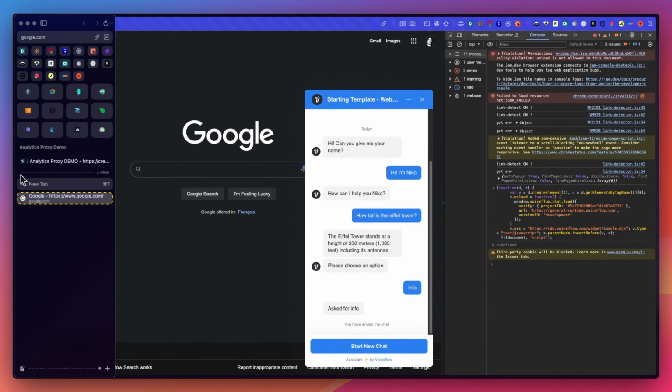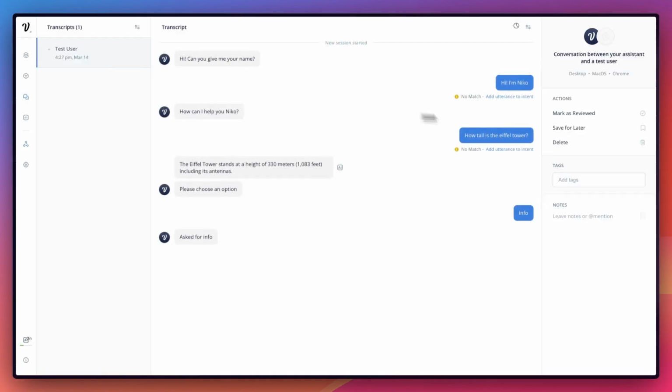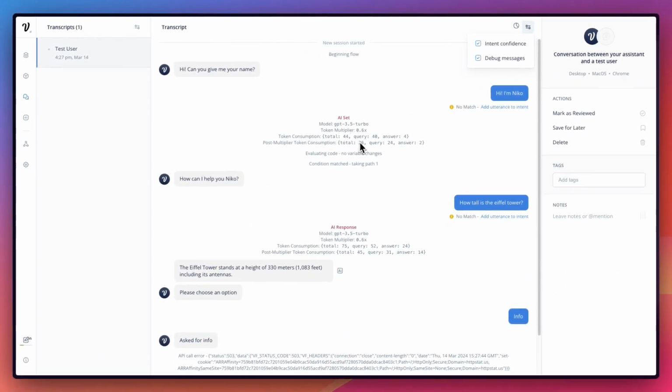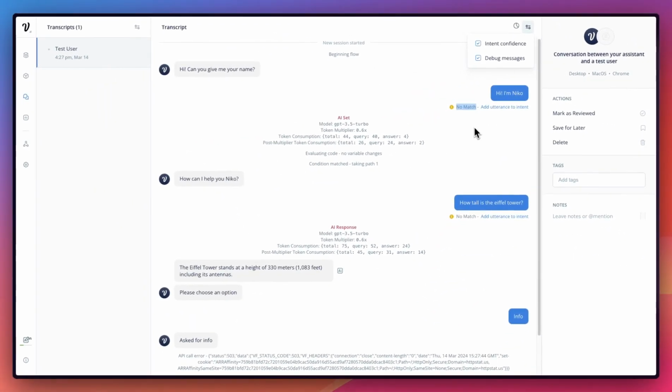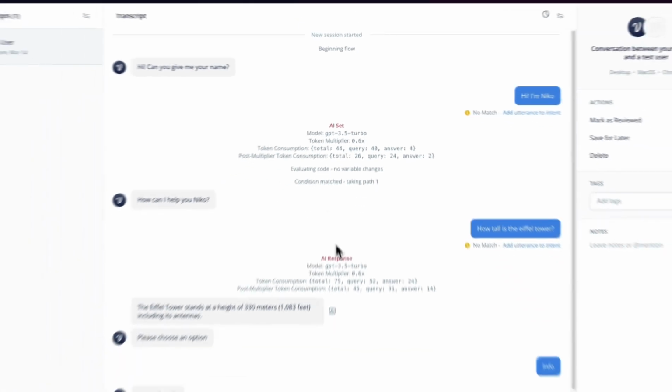So let's go back to our transcript right there. We do have this. So that's the conversation we've just had with our agent. Let's show the debug. And what is interesting here is we have some information. Here we hit the no match because we are using the capture step. If you use NLU and intents, you might have a confidence score here, as well as the name of the intent that has been targeted by this utterance. We also have some information regarding the AI set step or the AI response that we're using.